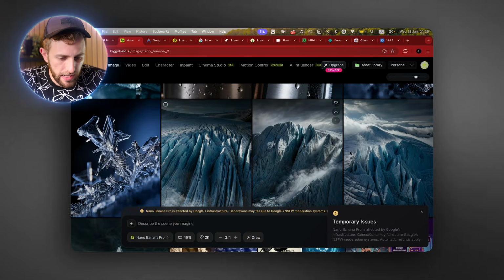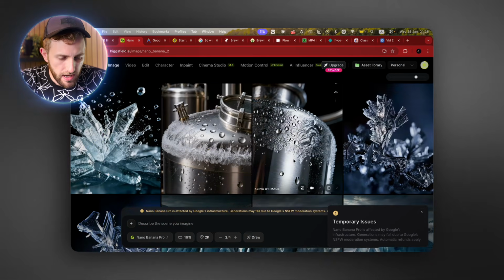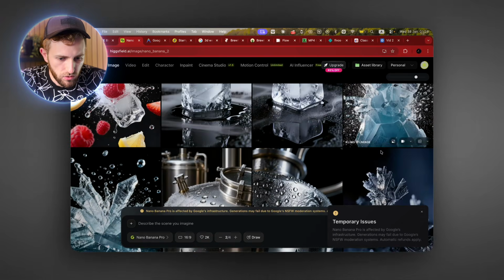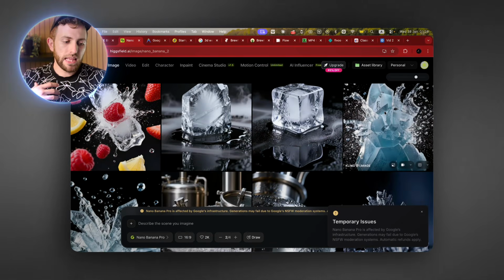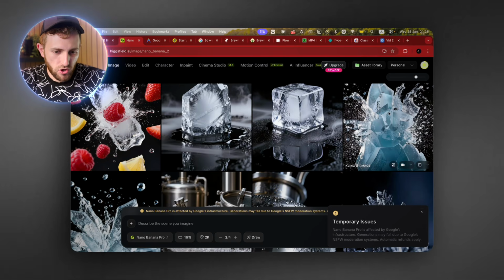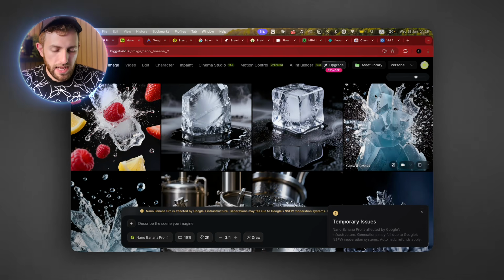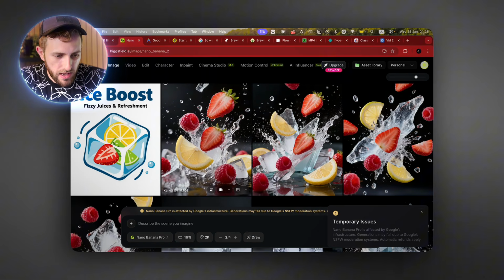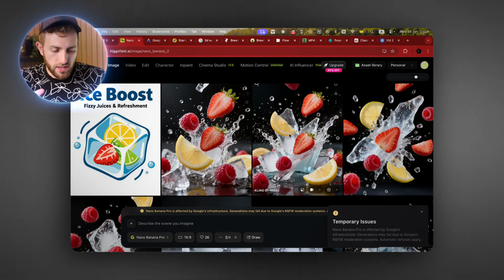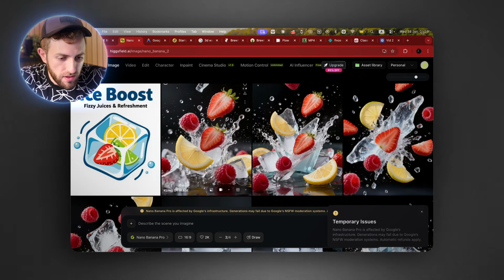Now, I didn't really like these images, and then I switched to other types of images. And then I really liked this one, but I felt like it was not fully fitting with the brand. So I combined the idea of this image with strawberries, raspberries, lemons and stuff like that bursting. So this is what I did.